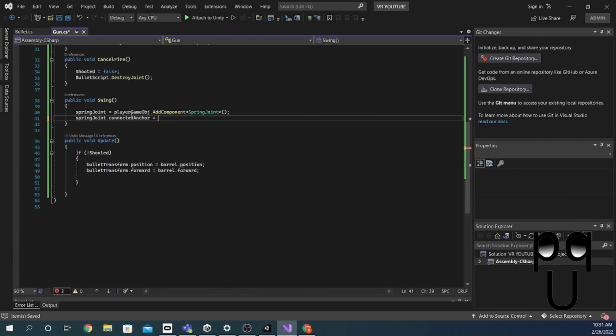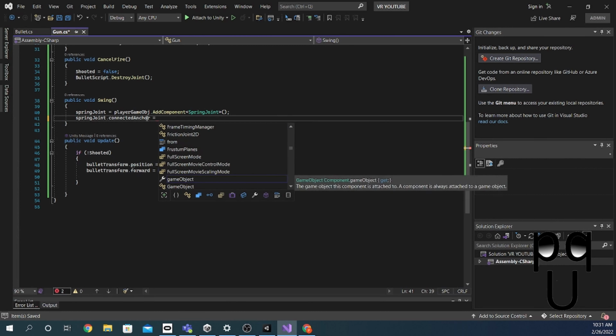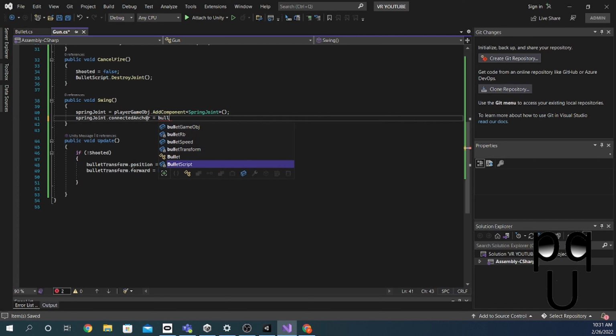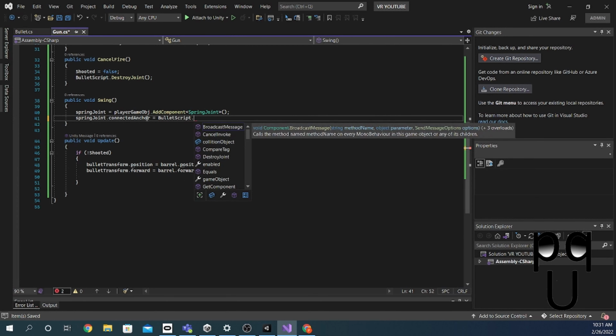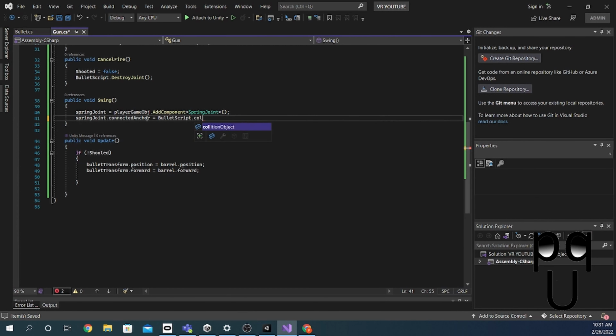So in the swing we have access to the bullet script, so we can use that variable. So a springJoint.connectedBody is equal to the rigid body of the object that we collide with, that we can get with bulletScript.collisionObject get component rigid body. And I made a mistake here, this is connected and it's not connected anchor, it should be connected body.